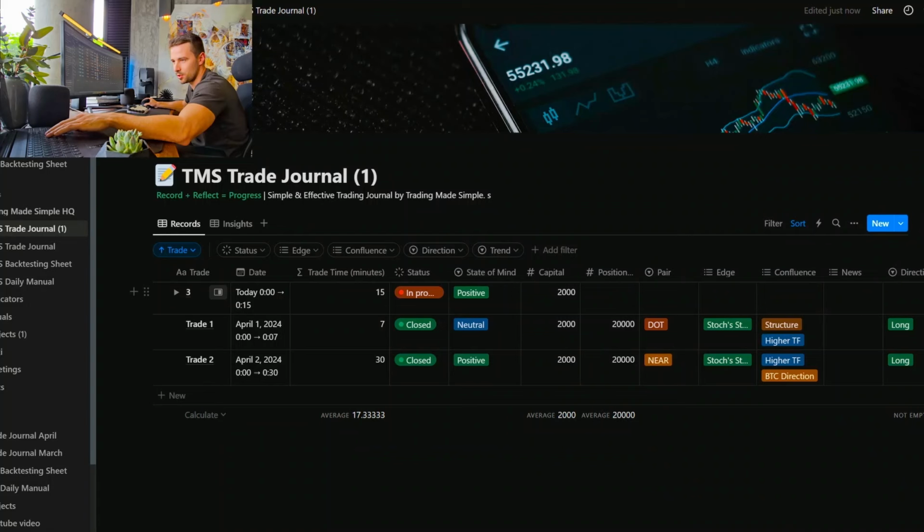Let's move on. Position. What's your position size if you're using leverage? I'm usually going for 20K positions.